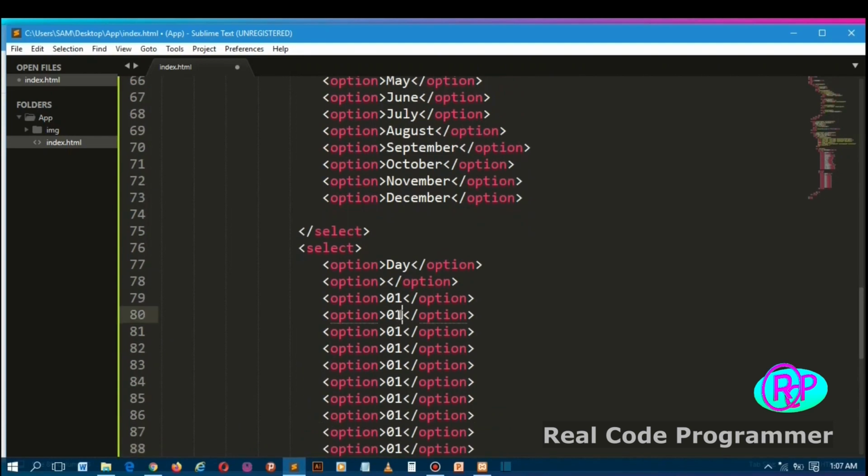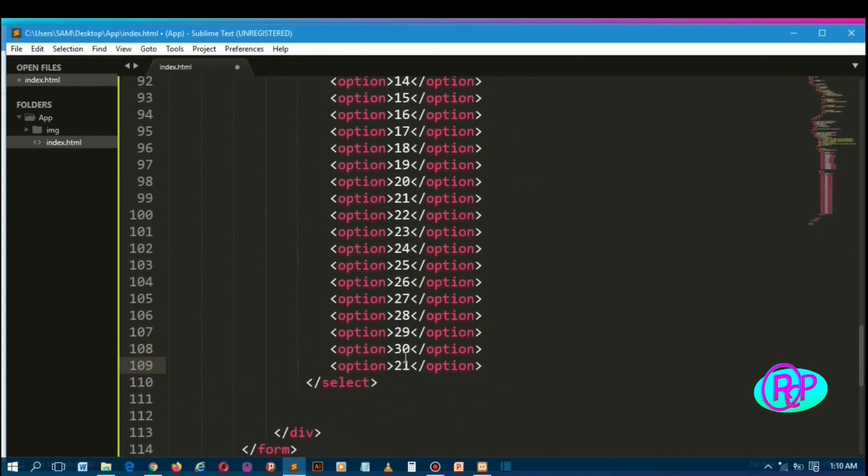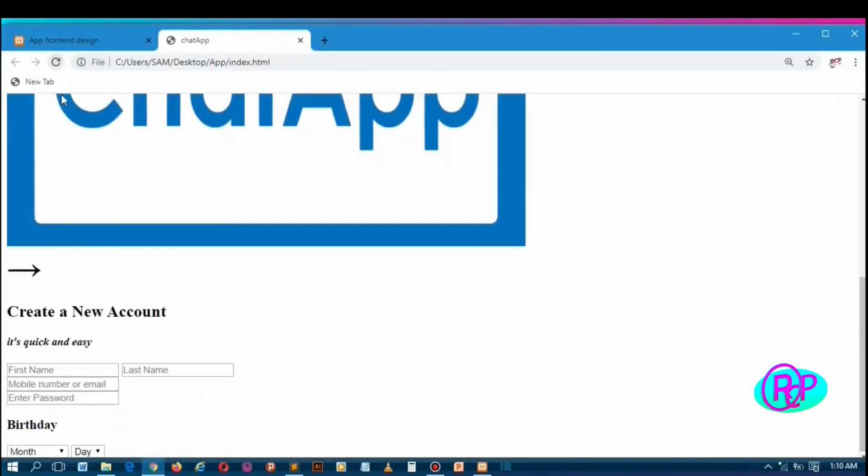Paste. First change this to 2, then change that to 3, change that to 4, change that to 5, change that to 6, 7, 8, 9, then change this to 10. Now go down again, then just copy this and hit enter again, then change this to 31. Check this on the browser. The day, there it is. So that's the selection and the options are in.